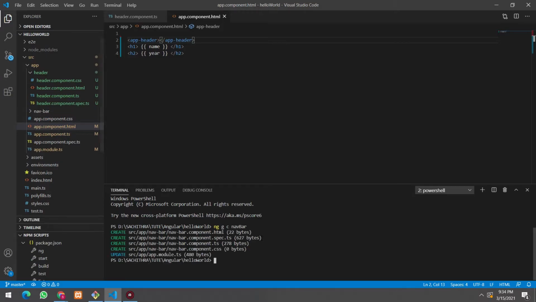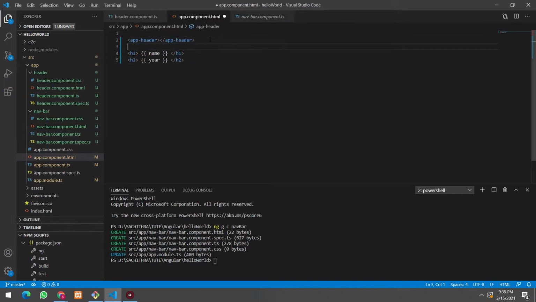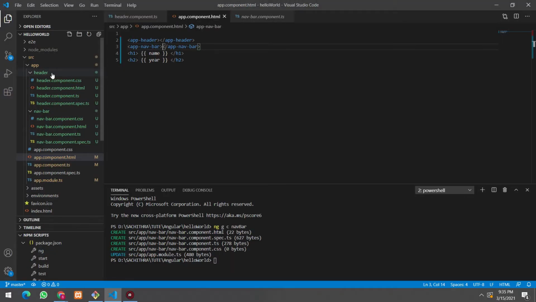Now you can see the navbar component also created here. If you want to use the navbar component in my HTML file, you just have to copy this CSS selector value and paste it here. Then go to the HTML tag and see there's the navbar. Now we have created two components using Angular CLI.